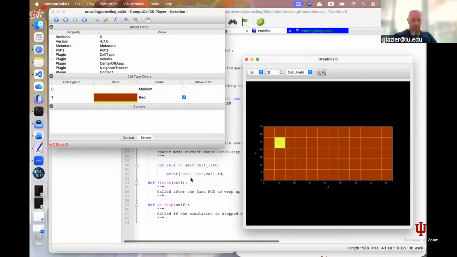And now, oops, I have to find my cursor. Where's my cursor?